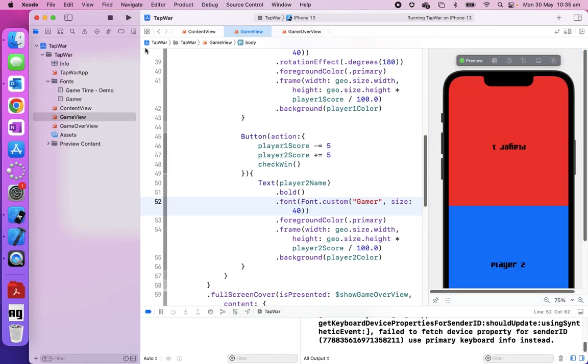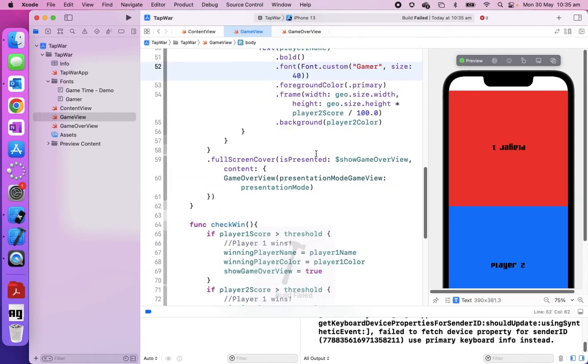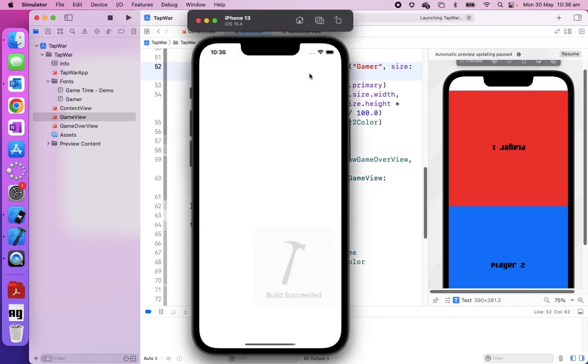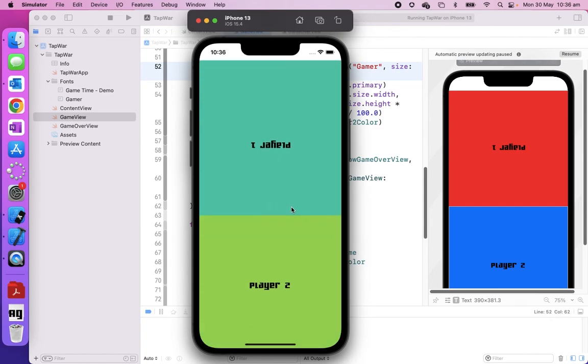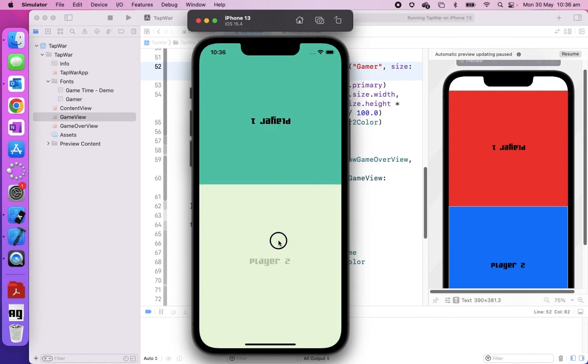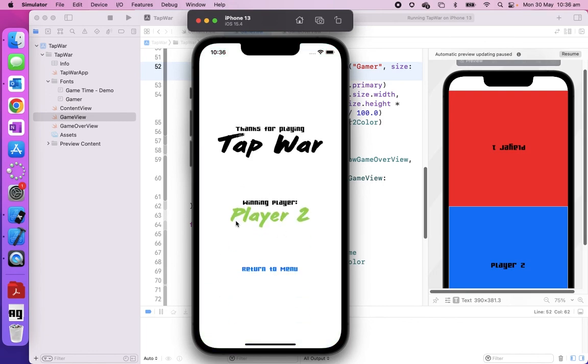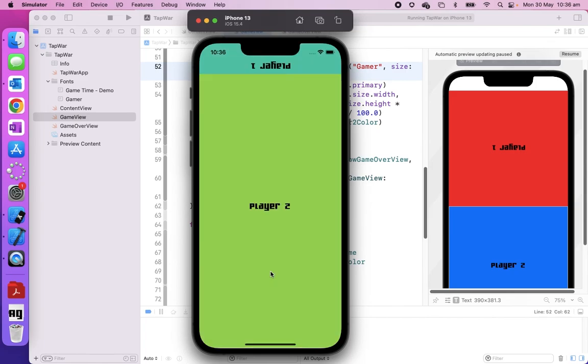And so let's build and run again. And I'm just going to use these two colors. This one's really washed out. And you can see now that looks better. And then again, if player 2 wins, that looks really good. And it unwraps twice.